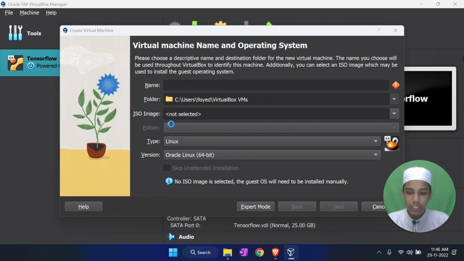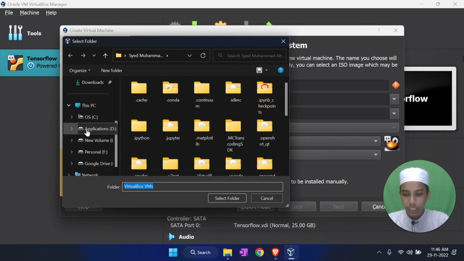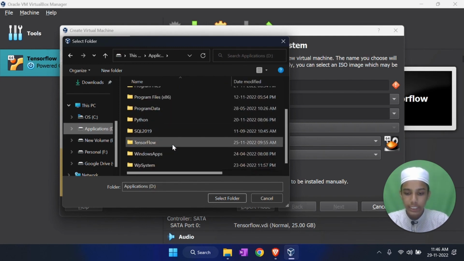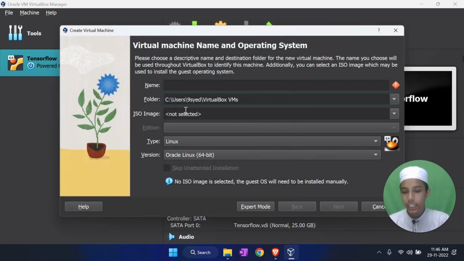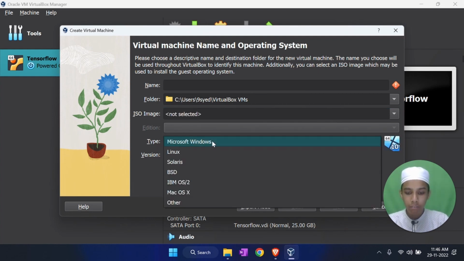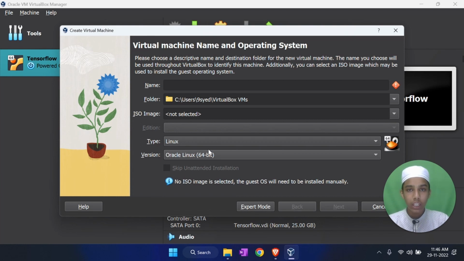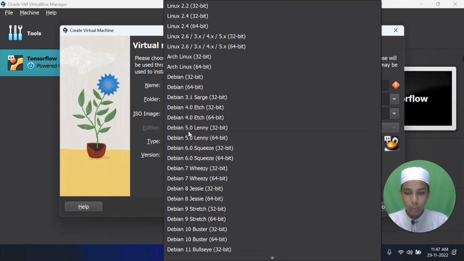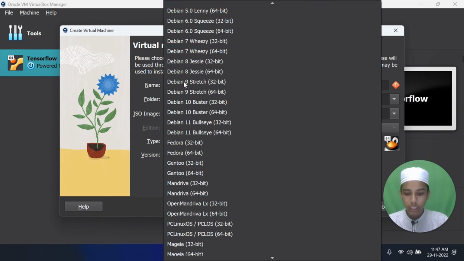For example, I can give that somewhere around. You can give anywhere. I have already given the TensorFlow there, so you can give anywhere, and you have to click here the ISO image. For example, it will be set here for Microsoft Windows. So you are going to have a lot of stuff like Linux, Solaris, etc. So you should click on Linux, and then you are going to get here the Oracle Linux. So go up and then click on the Ubuntu.